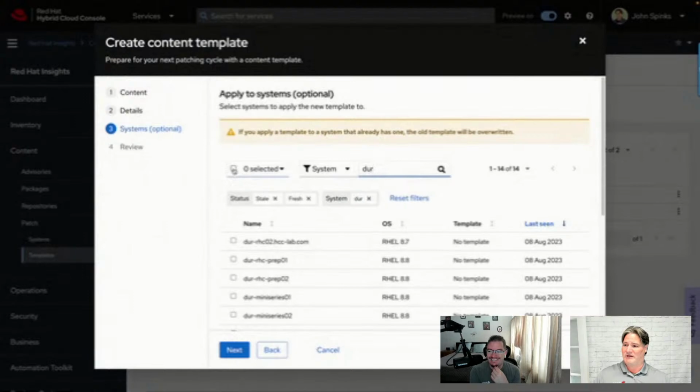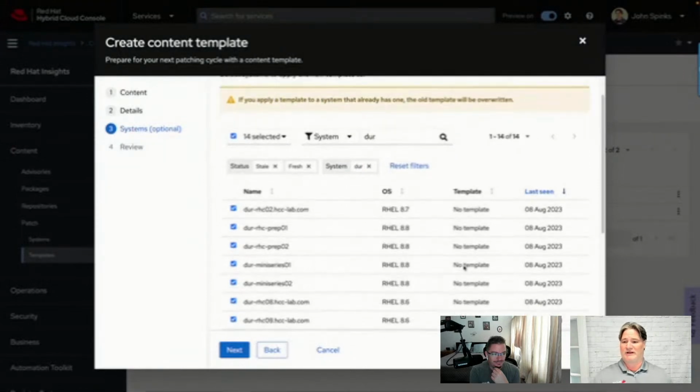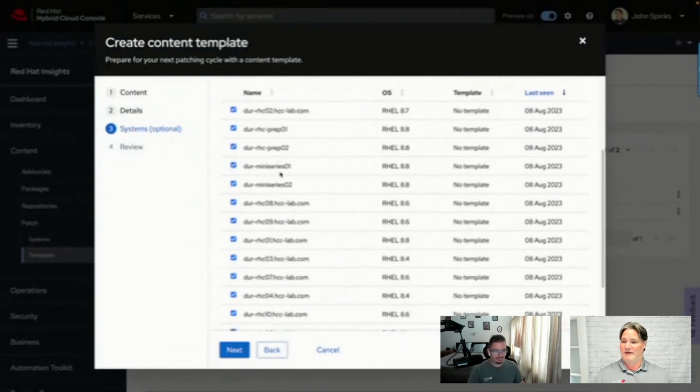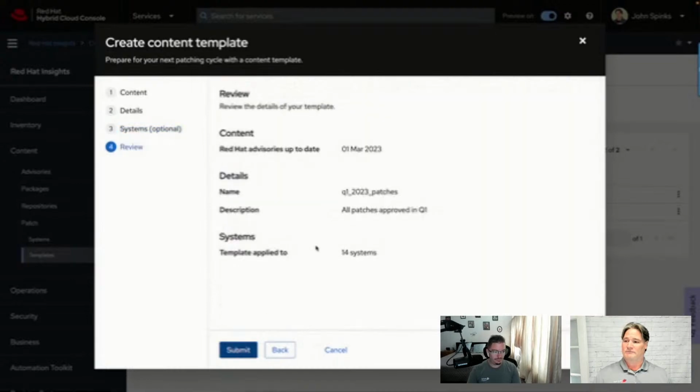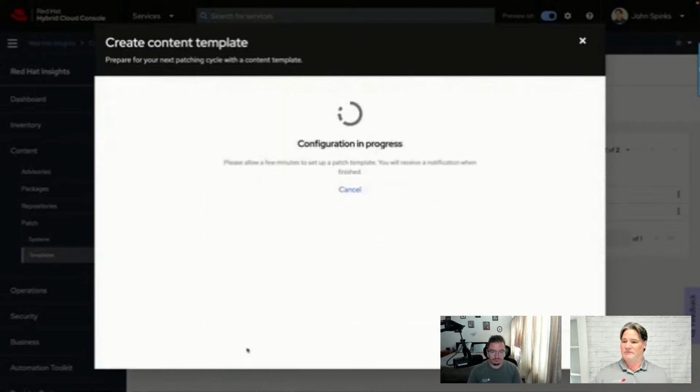I've got 14 of them. So I'm going to click the box here, check all 14. You can see here that they currently have no template assigned in that template column. And that includes our 2 mini series ones here. So I'll click next, and we're going to review March 1st, 2023, and hit submit. All right. So we've just created this basic form of, on the satellite side, what we call content management.